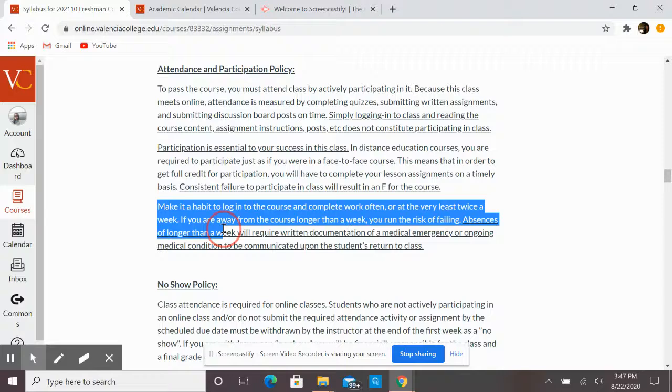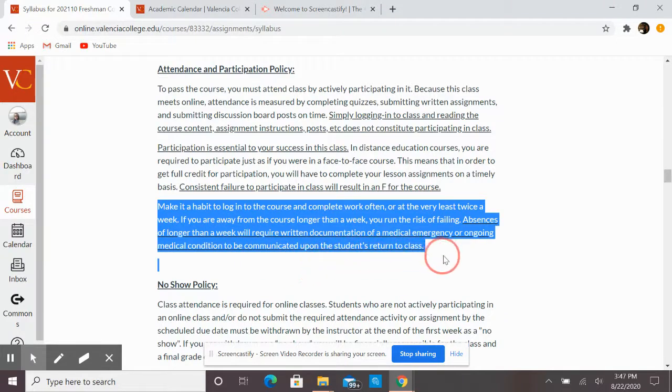Make it a habit to log into your course and complete work often, or at the very least twice a week. Work is going to be due mostly Saturdays and Sundays, and that way, I can give you a week to work on your assignments. But you can turn it in beforehand, absolutely.